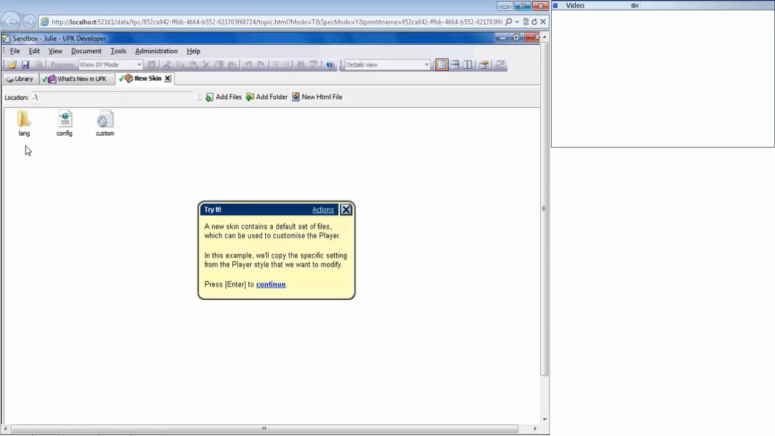You can put your customisations in that file. Similarly, there's a config XML file and there's a custom CSS file. Now, these are the empty versions of what we'll find in the player style. What we're going to do is go over to the player style in the library, copy the bits that we want to customise, and paste them into these files here, because the skin will override whatever's in the player style. If there's anything that you haven't covered within the skin, then it defaults to whatever's in the player style.